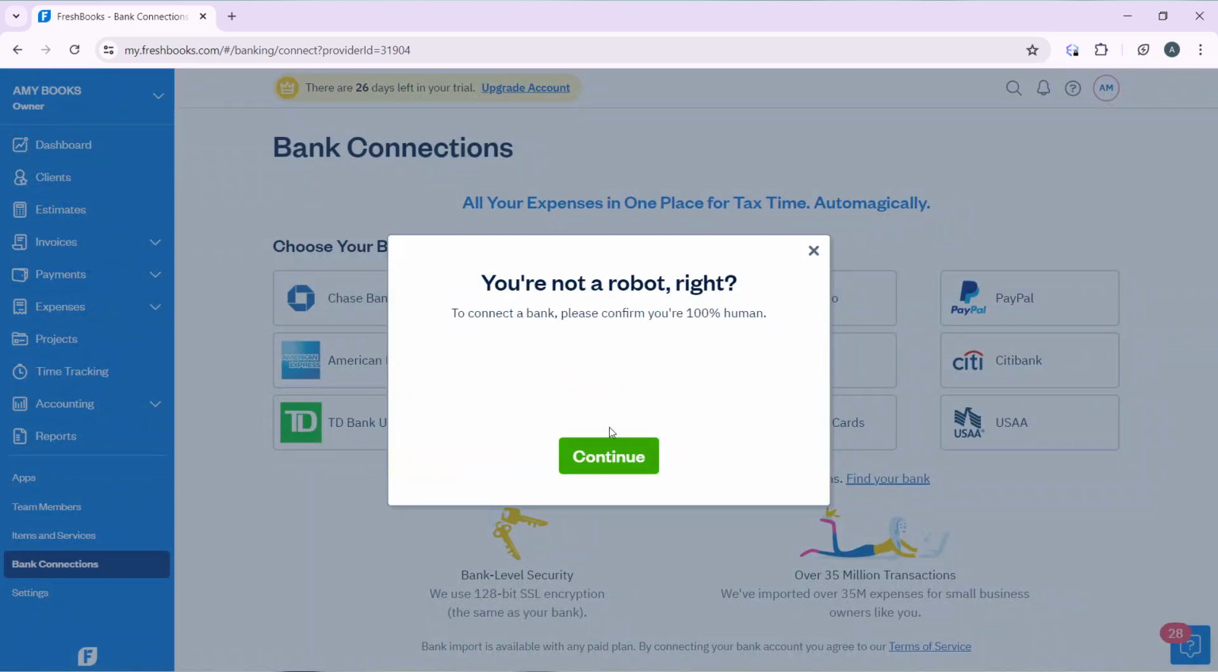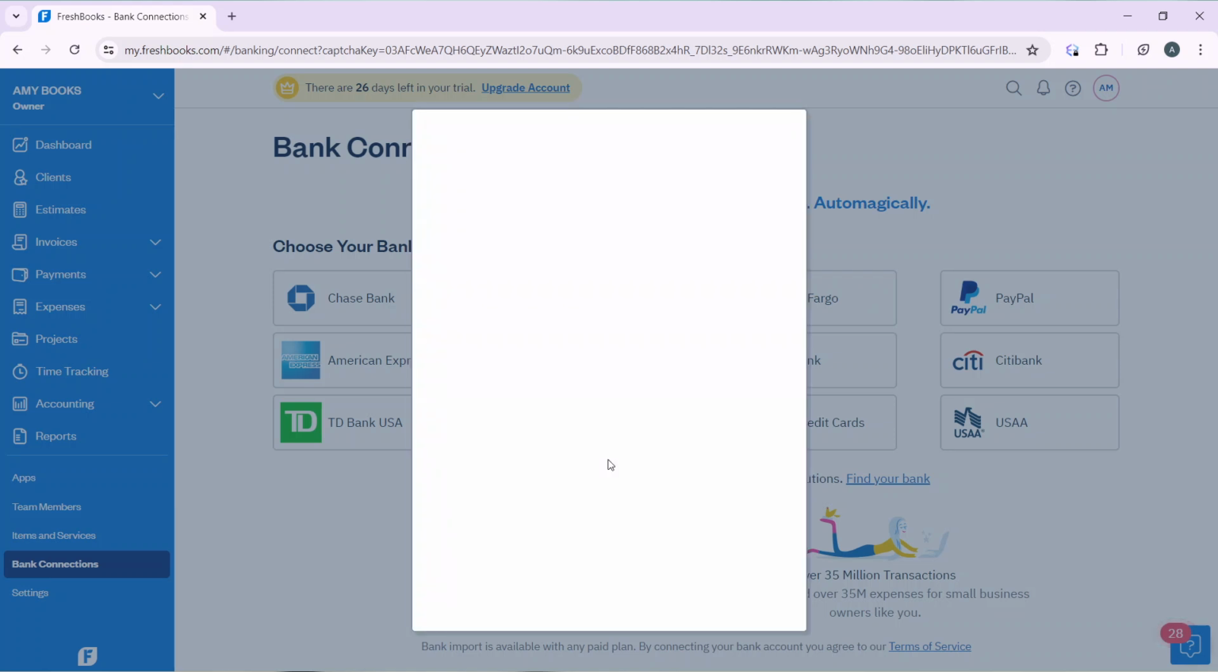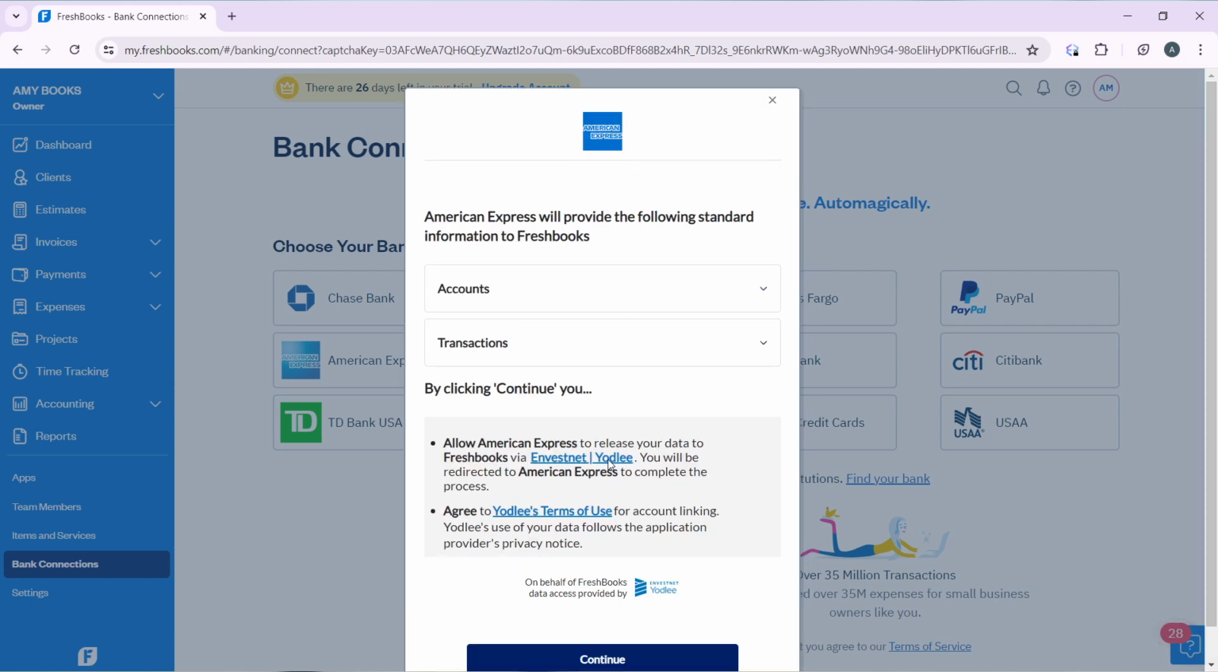You're not a robot. Oh yeah, I'm not a robot. Check this box to confirm that you're not a robot. Once that's been confirmed, go ahead and click on continue and follow through with the prompts to connect your bank. So this is opening up. Give it a couple more seconds.